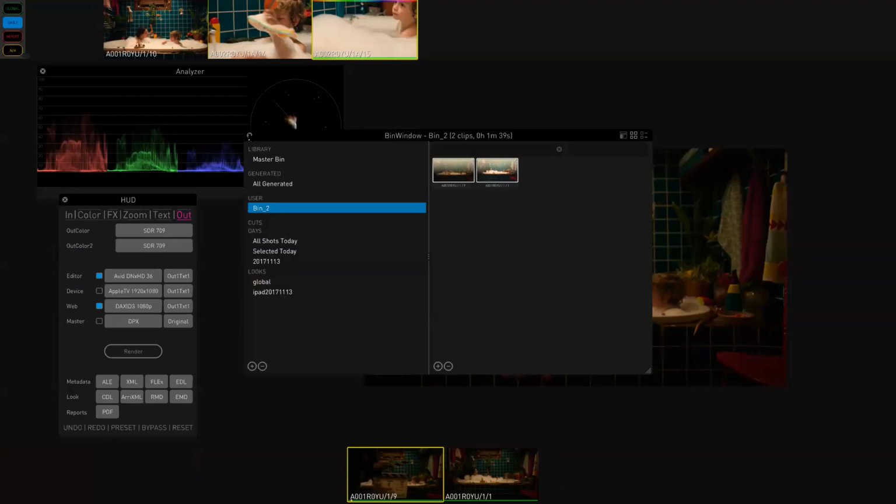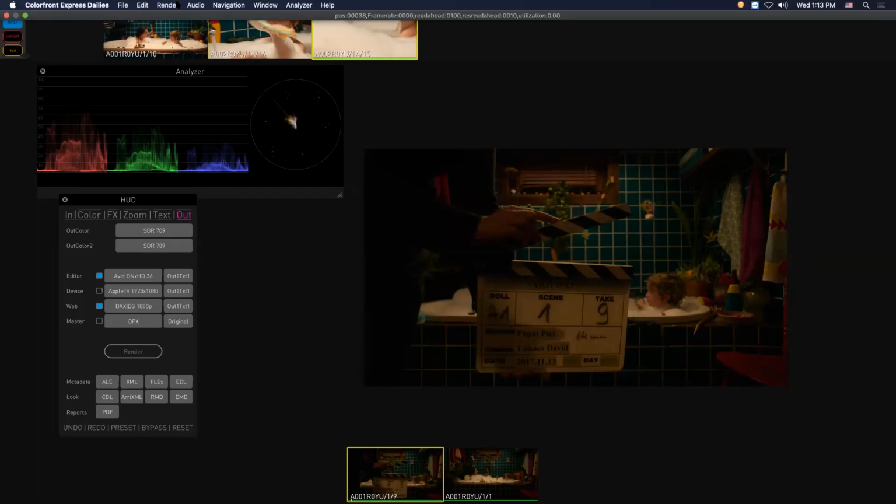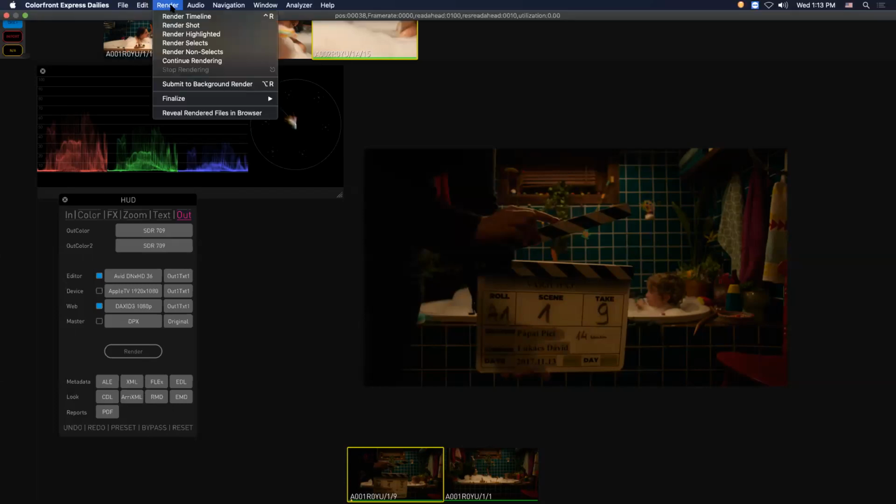All right, so if I want to render this whole timeline, I can click this button here, or I can type Control-R, and it's going to render the whole thing. I also have some other render choices. I can do the render shot. It'll render the highlighted shot. If I highlight several clips, I can choose to render those.